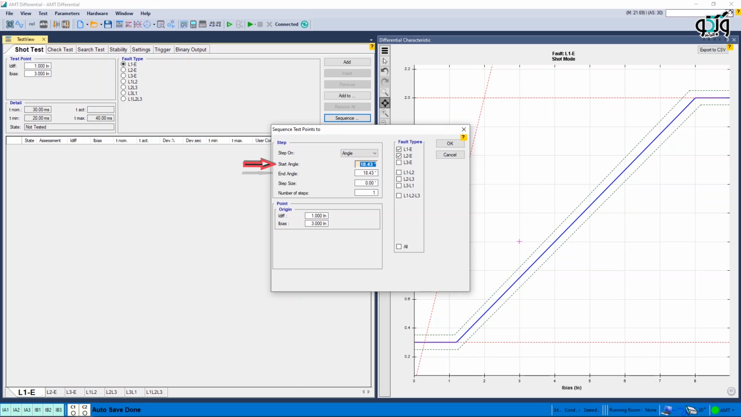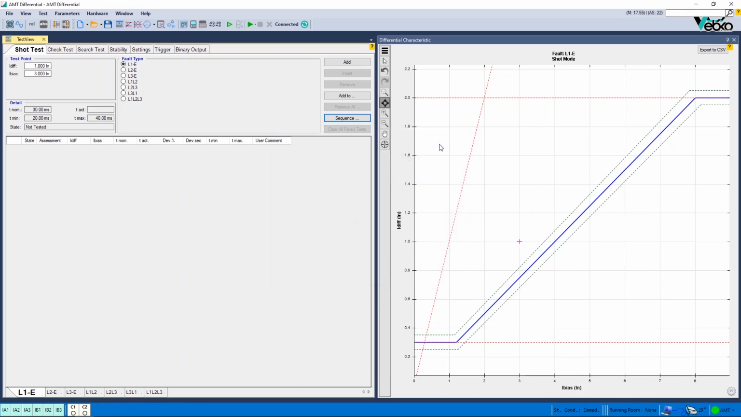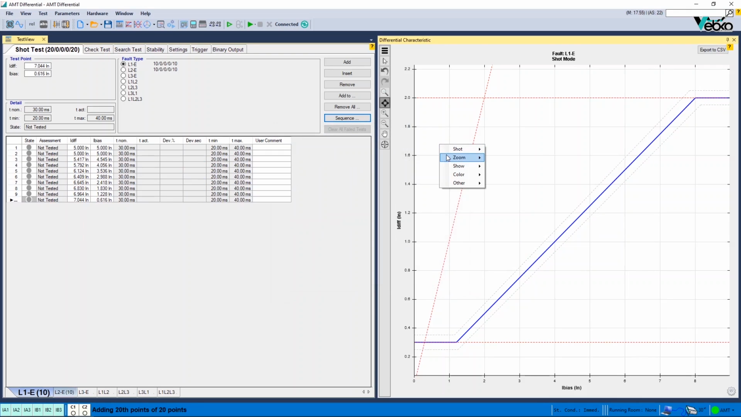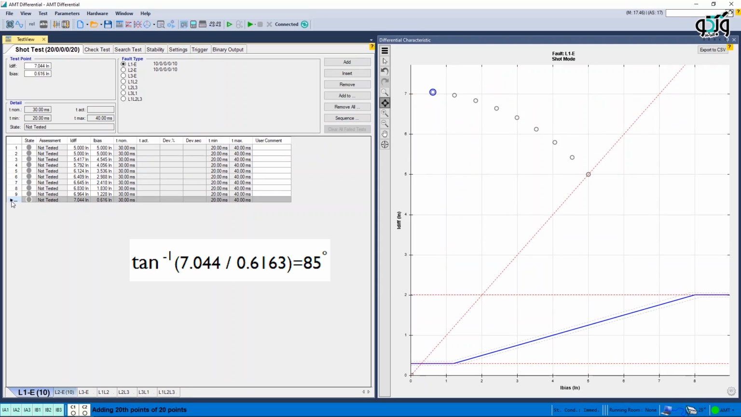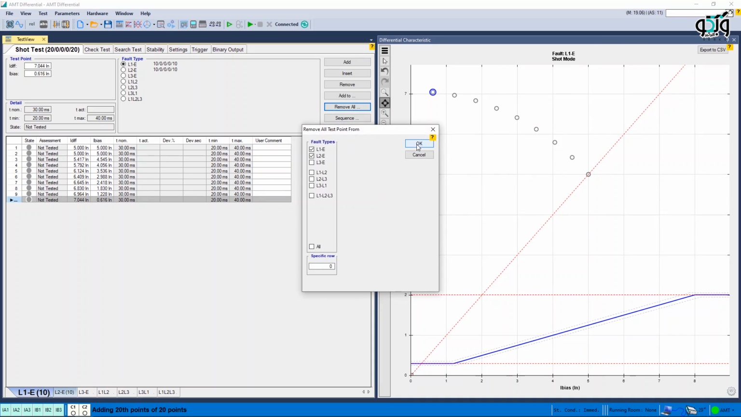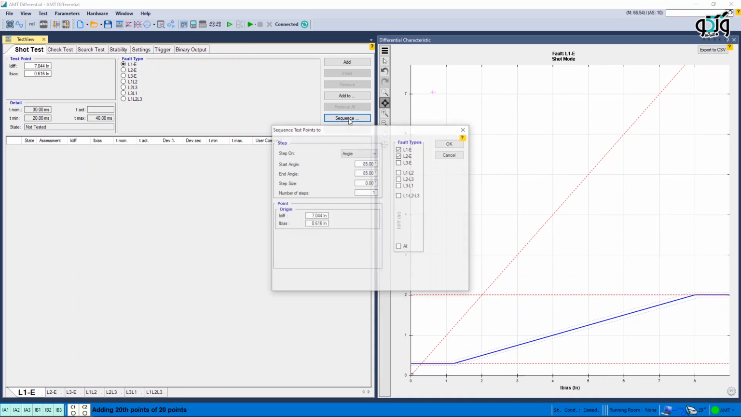For example, if the start and end angles are 45 and 90 degrees respectively, with 5 degrees of steps, and the origin point for IDIF and iBias equal 5 times IN, by approving this setting, you can see that some points are added to the differential characteristic. For example, the last point is selected by doing the mentioned calculation. In the picture, you can see that the resulted angle is 85 and not 90 degrees, which is because the origin point is considered as one of the points, and the last point of this sequence is removed.